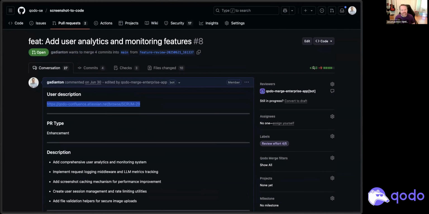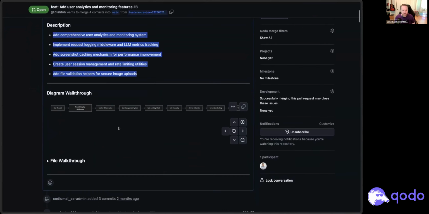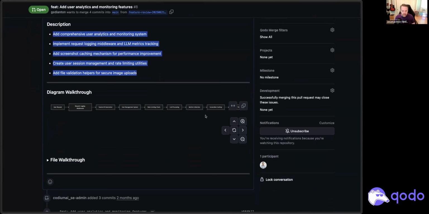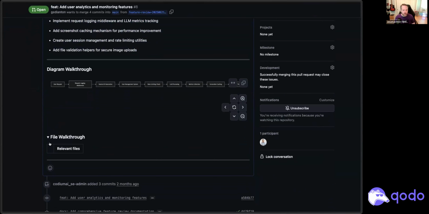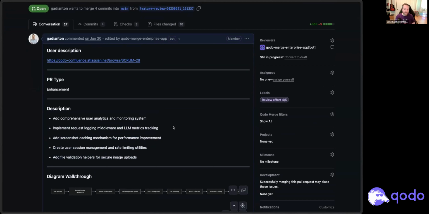In this case, by the way, this is a sizable PR, probably not recommended, but it's a few hundred lines of code. In any case, for the code reviewer, we break down all of the changes into a nice, concise description. We give a walkthrough diagram of all of the code changes, and lastly, we also provide a file walkthrough. The idea here is we give you a play-by-play of all of those changes to help you get up to speed.